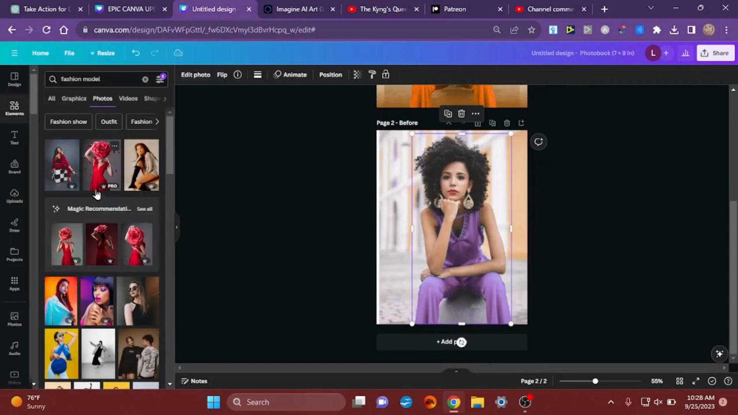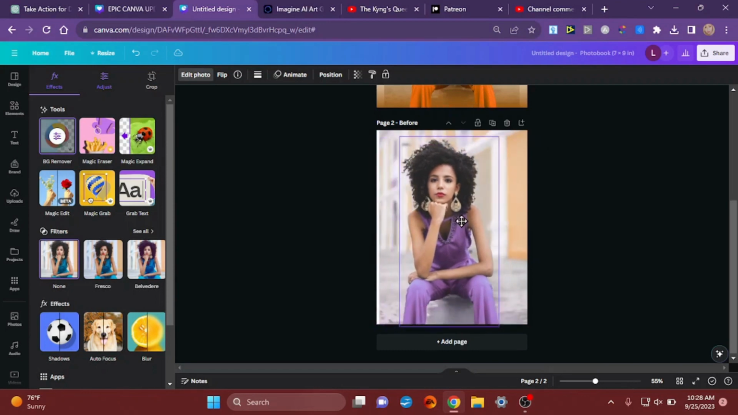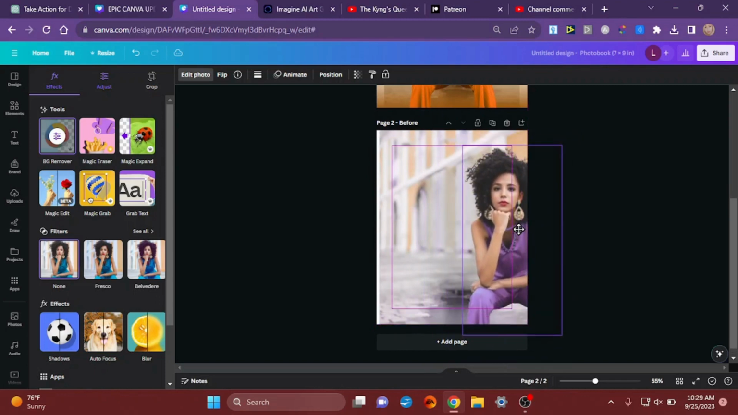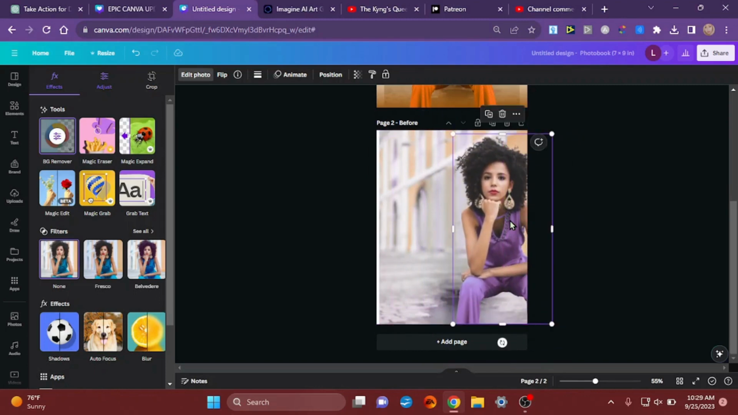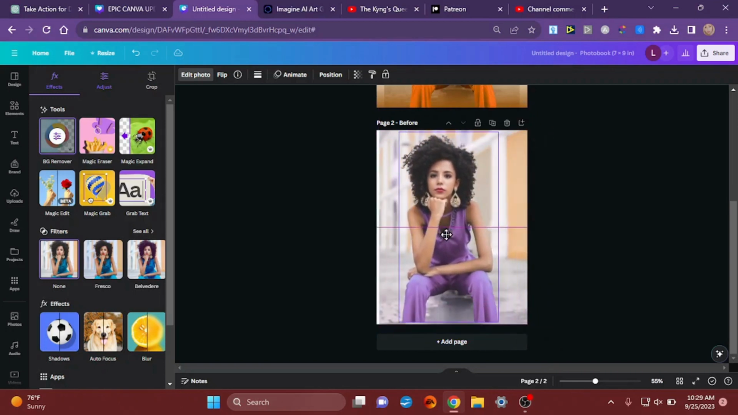Once I click on Magic Grab, it separates her from the background. It matters what your photo looks like, because it tries to replace what it thinks goes well with the background. So sometimes it looks okay behind your main image. Sometimes it looks kind of weird.